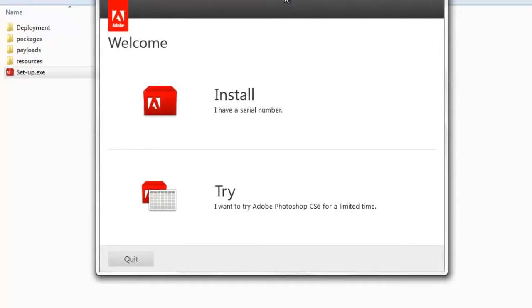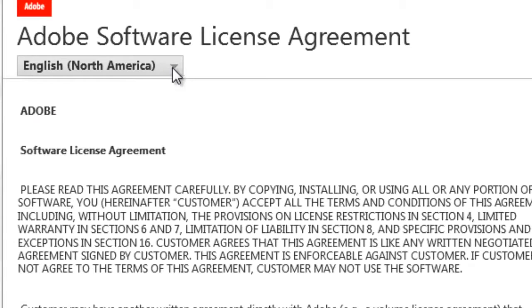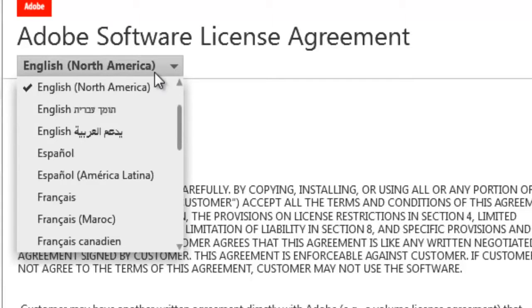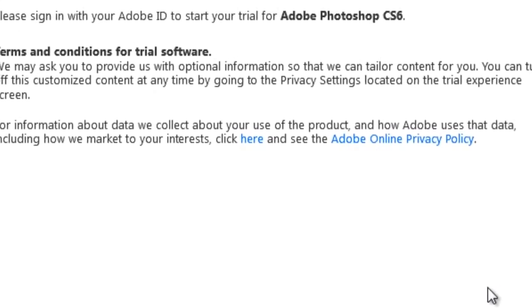A lot of people have been asking me, I need a serial number. No, you don't. Just follow the directions. It's not hard. And you click try once. You try Adobe CS6 for a limited time. Choose your language on the upper left-hand corner. Obviously, I'm English, so I'm going to leave it as that. And click accept once you got that.